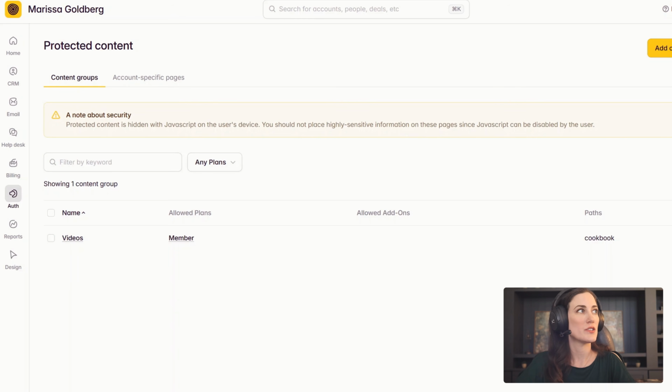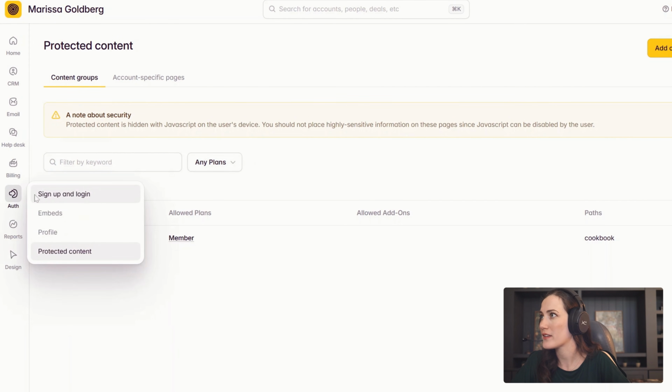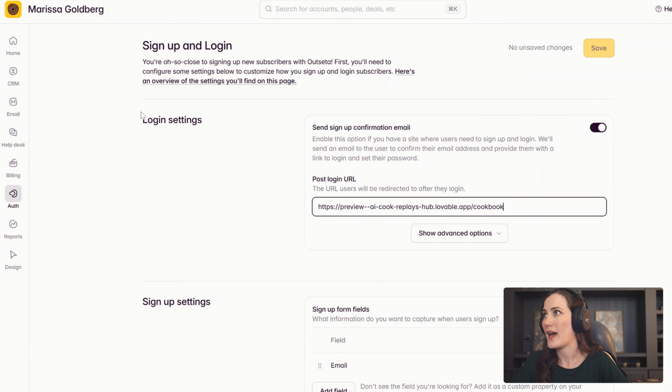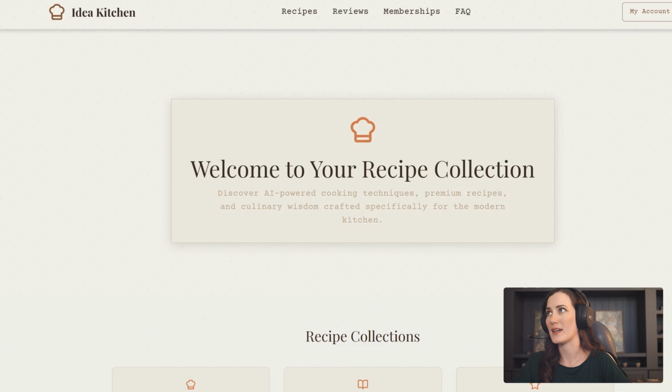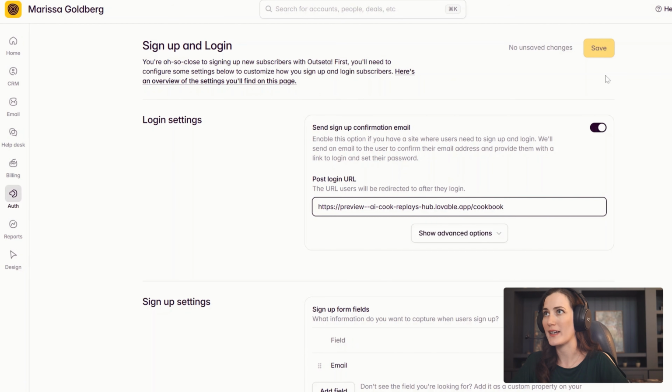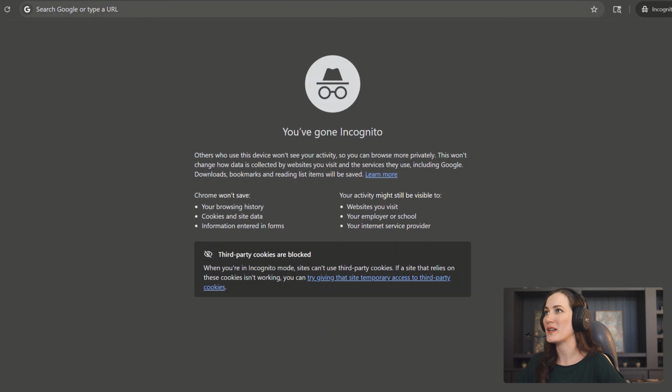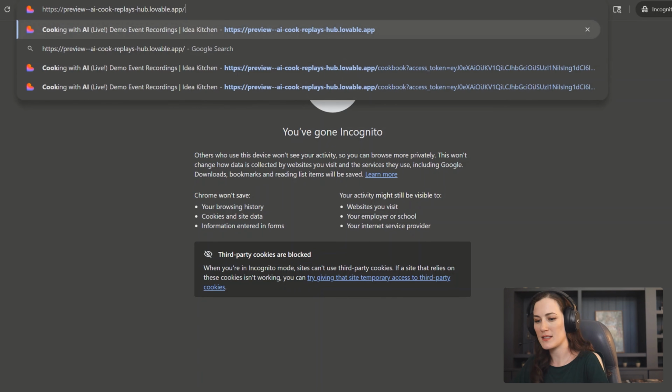For our final step, we're going to redirect sign up and login to the member page. So how we do this is we go to Outseta, and then we go to Auth and sign up and login. And there's a login settings right here, and we're going to add the post login URL. So this is the link that we copied from our member protected page. We're going to add it right here and click save. Now let's test if this works. To test this, I'm going to open an incognito window and paste in the link.